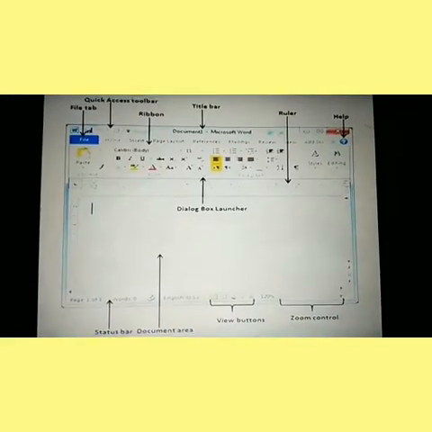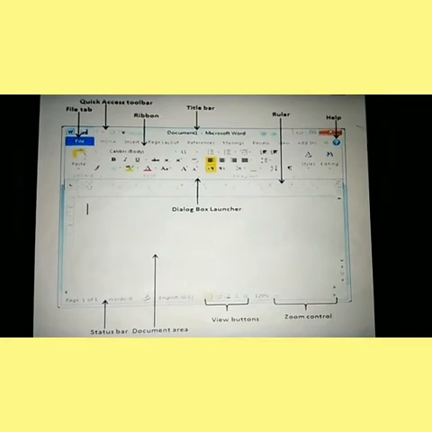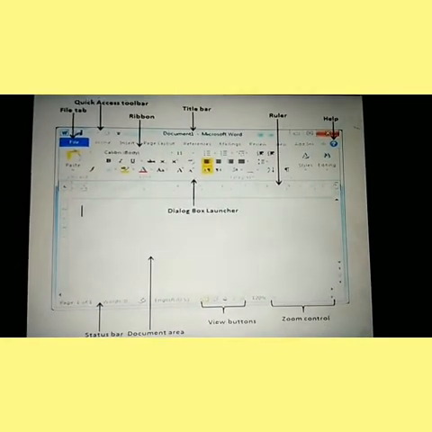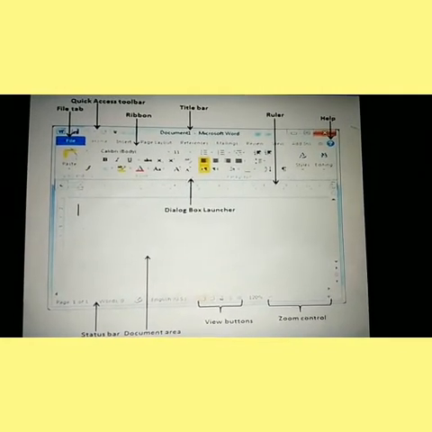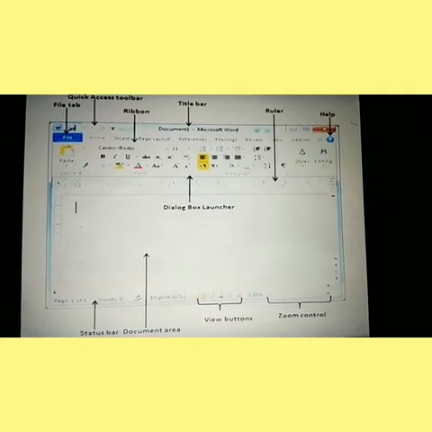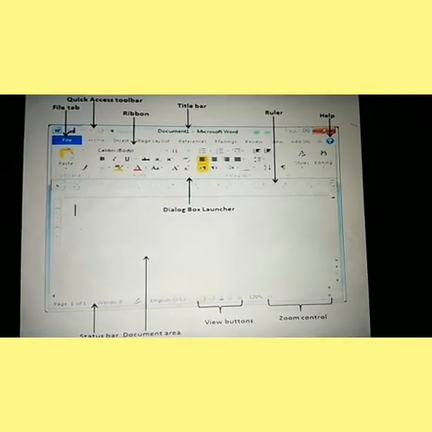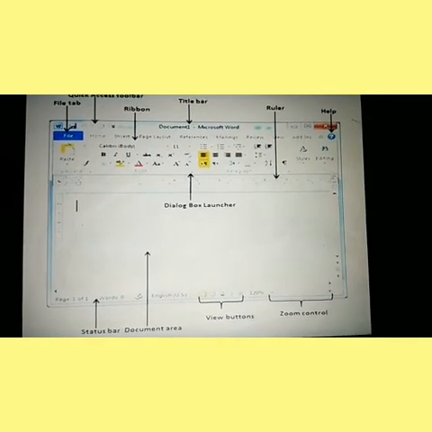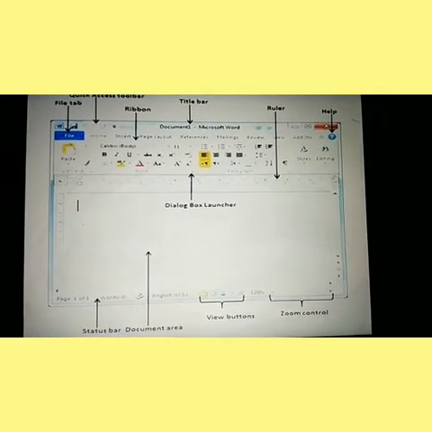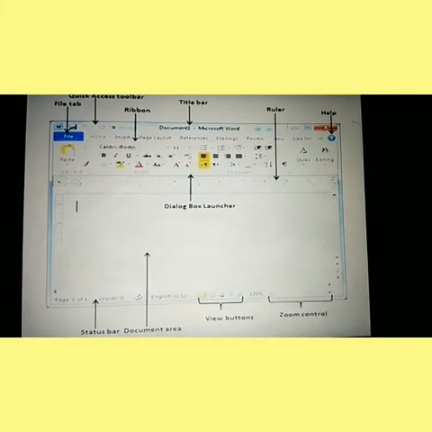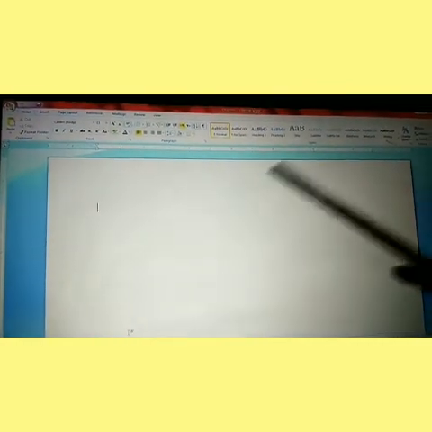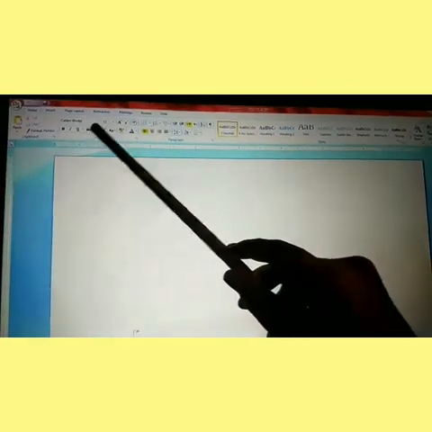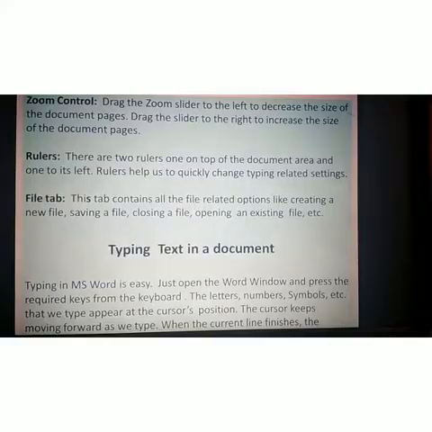And students, today we will see the last components of MS Word. Here are the component names of MS Word. First is the File tab. Next, Quick Access Toolbar, Ribbon, Title Bar, Rulers, Help, Dialog Box Launcher, Status Bar, Document Area, View buttons, and then last, Zoom Control. Students, we already saw the components with the help of tabs: Home, Insert, Page Layout, etc.